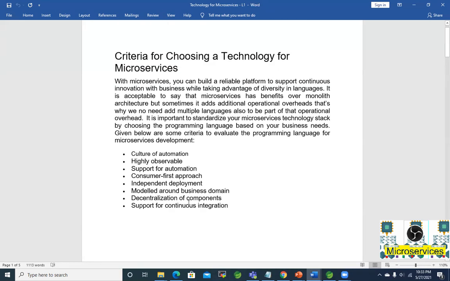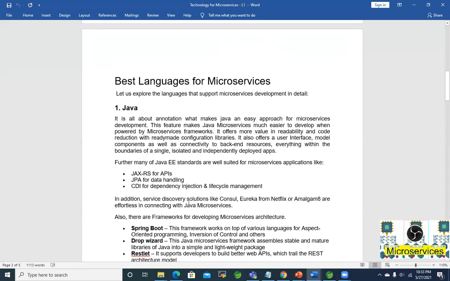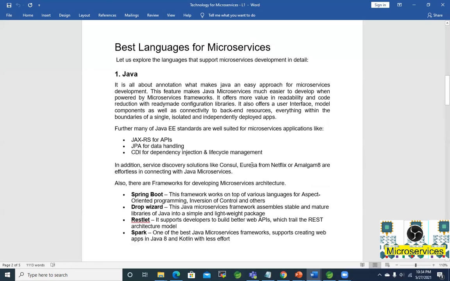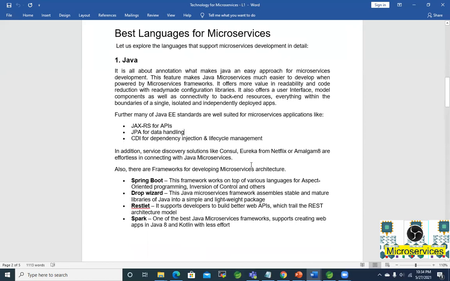Anyway, let's see the most popular languages for microservices. You have to start developing microservices as of 2021. These are the most popular now: best languages for microservices. You can see Java is there, the best language. Also, there are frameworks for developing microservices architecture. Based on Java, we have frameworks. It is all about annotation. What makes Java an easy approach? Whenever we talk about annotations, there is the opinionated framework with pre-configured Spring Boot. So these are popular frameworks at the moment.